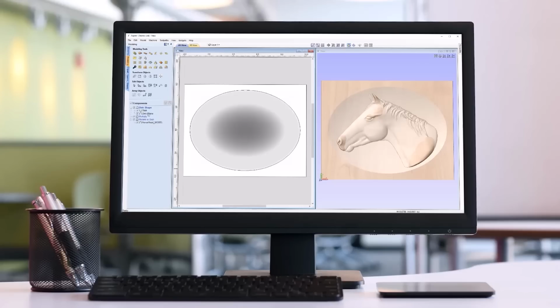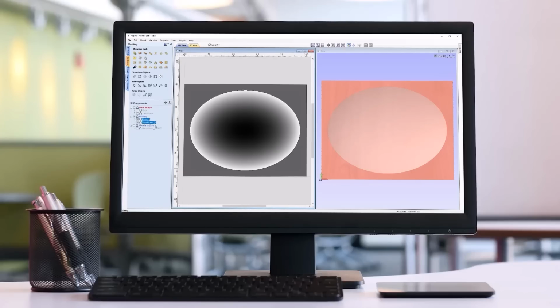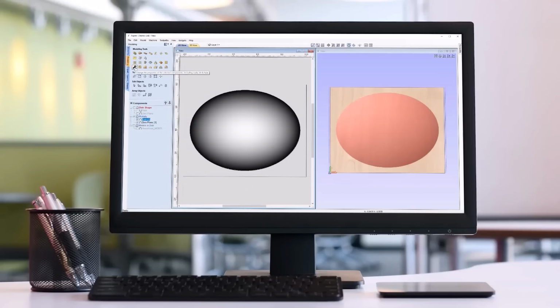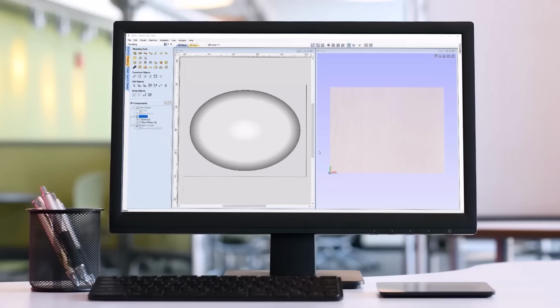If you still have any questions about that, we have a great video tutorial called Creating a Dished Recess, where we put a horse's head inside of a dished recess using the multiply component. It's a great one to watch and might help to clear up any confusion that you might have. Now let's get on to some tooling.